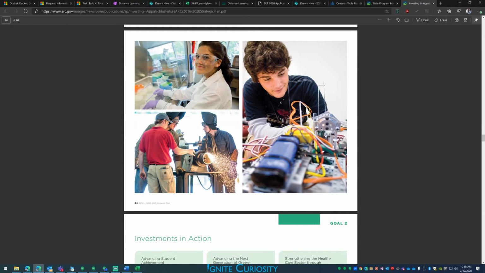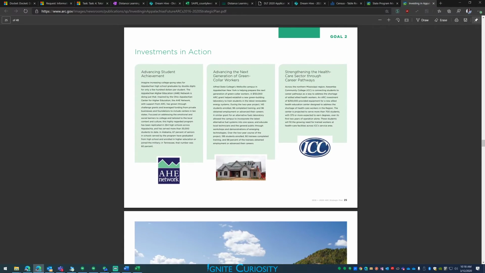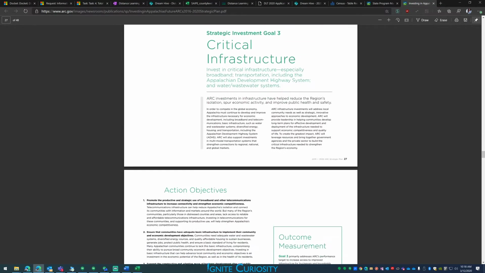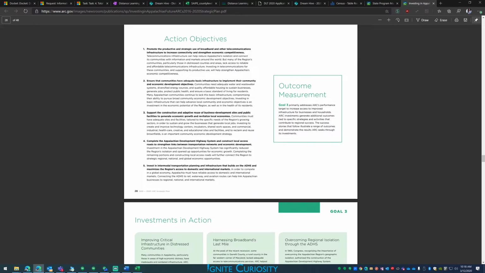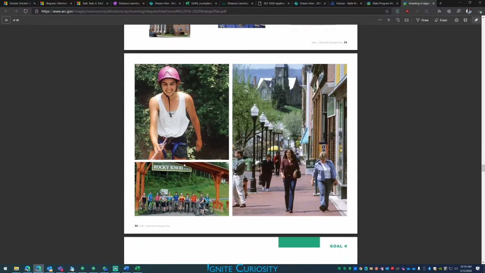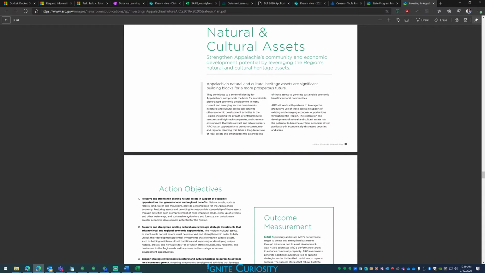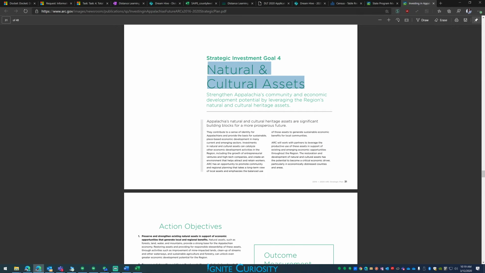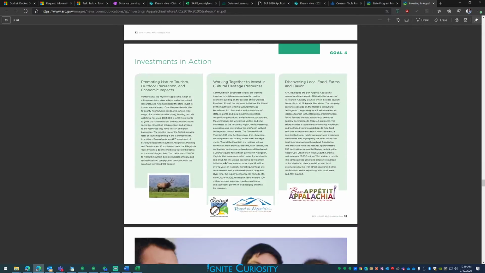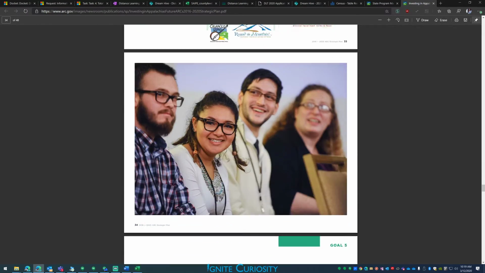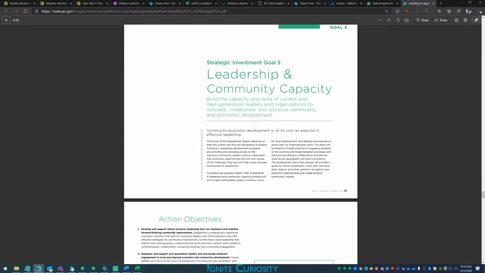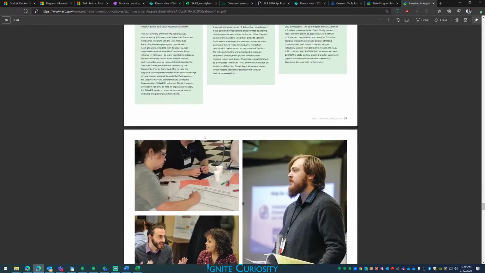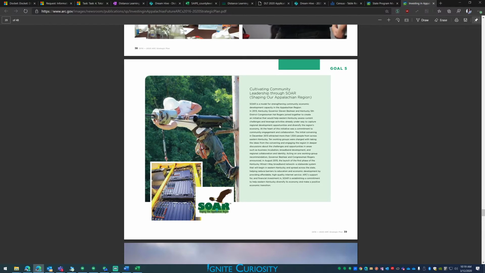So they do have a lot of STEM stuff on here. Yeah, so sanitation, highways, we're not really covering that. But we definitely are doing the STEM and the workforce stuff. The natural and cultural assets, we might even cover this stuff as well. Leadership, I think we will be creating leaders out of the teachers at these centers. Shaping our Appalachian region, SOAR.